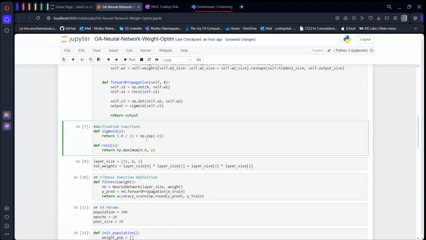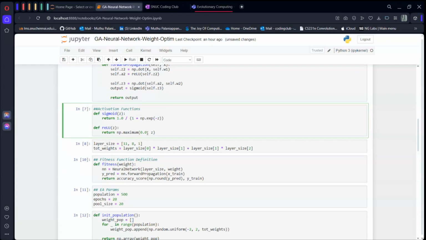The next one is ReLU. ReLU, as I told you, is the maximum of 0 comma x. In this case, my parameter is z, so it's going to take the maximum of 0 comma z. So these are the two activation functions I'm defining.